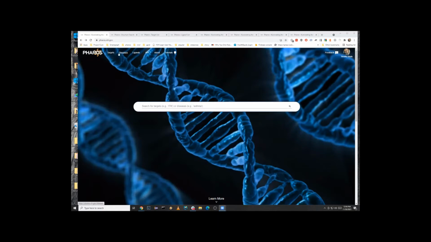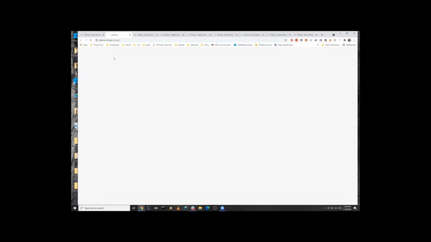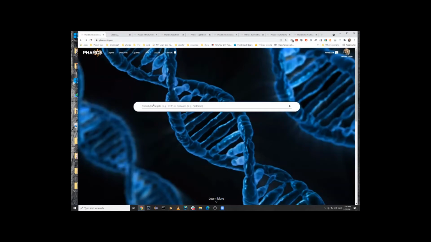One of the main functions of Pharos is the ability to browse, filter, and search by targets, diseases, or ligands. So upon going to Pharos, you're welcomed with the search page, and you can either start searching for a target or start browsing based on what you're interested in. We've recently improved our search functionality.